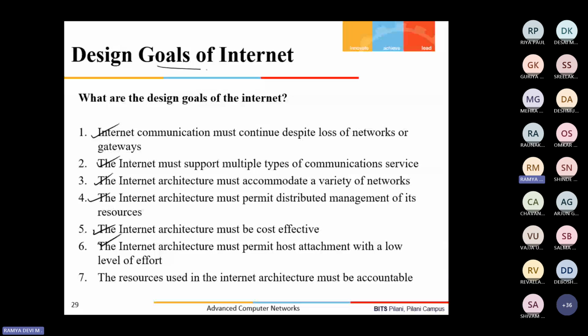So if I'm getting access with the help of a local ISP, that is a Type 3 ISP, immediately it should be connected without any effort. So the scalability and accessibility must be very high. And the resource usage must be accountable. So we should monitor, measure, and manage how the bandwidth, routing paths, and other network resources are used, in order to provide access and also to identify misuse.